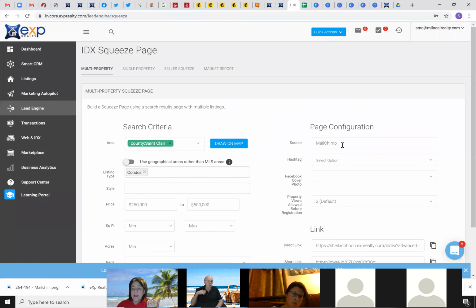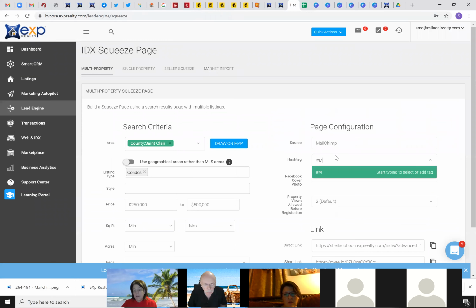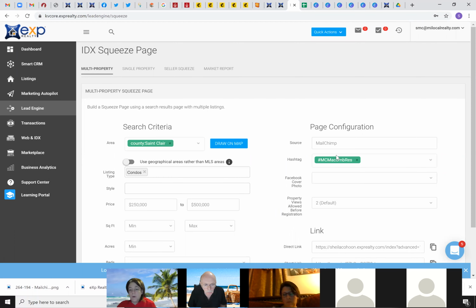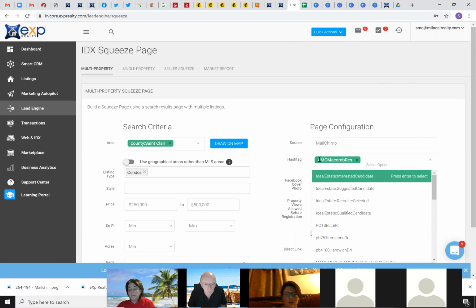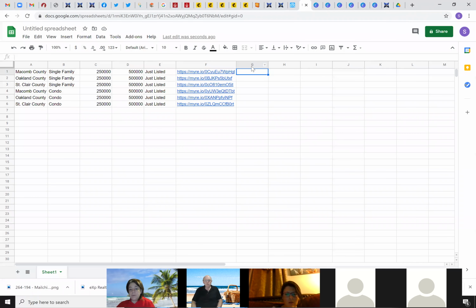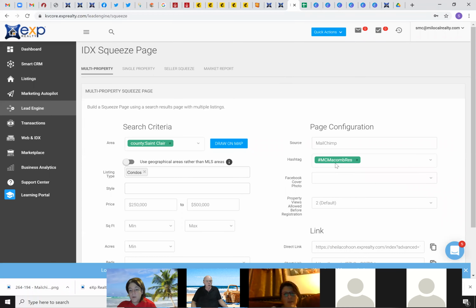You can also put the tag in there for MailChimp. I'm sorry, not the source. The source is MailChimp. You can put the hashtag in there and say MailChimp, Macomb, residential, or something like that. Okay, and you can set them up with their own hashtag. Then you would just put your hashtag here, MailChimp, Macomb, residential. Okay, and then you would do a different hashtag for the next one, and so on and so forth.